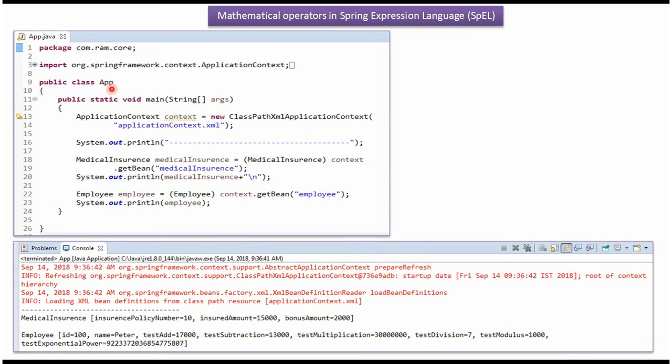Here I have defined a class App. Here I have created the ApplicationContext object by reading the Spring configuration file. Using the getBean method of the ApplicationContext object, getting the MedicalInsurance object from the Spring container, and displaying that. Then using the getBean method of the ApplicationContext object, getting the Employee object from the Spring container, and displaying that.